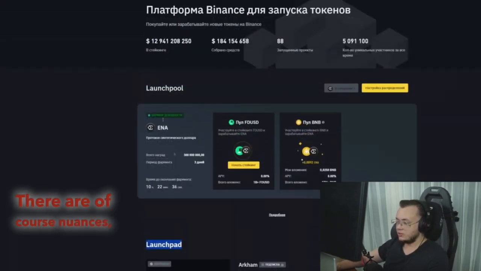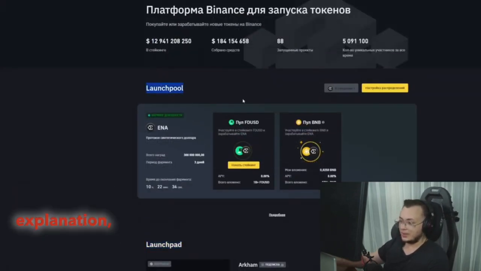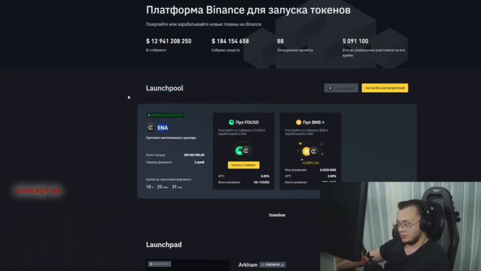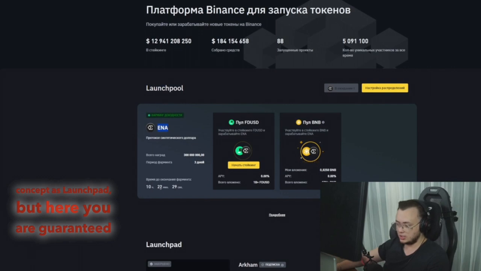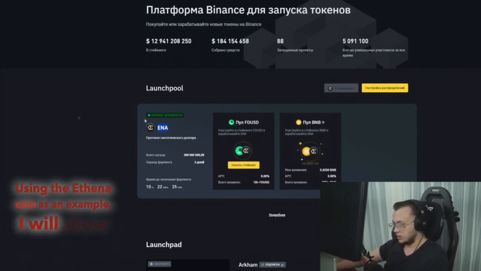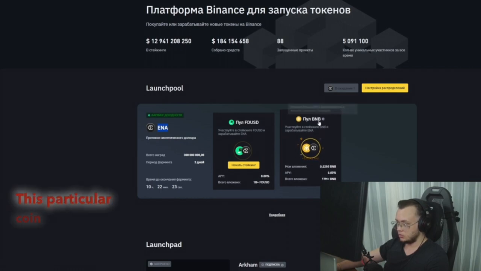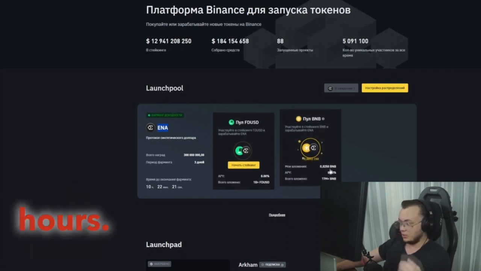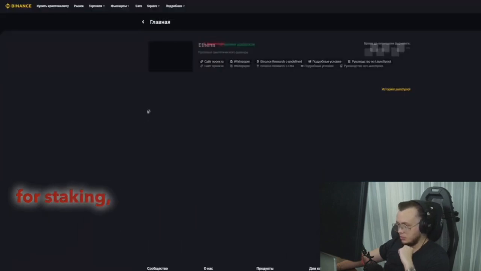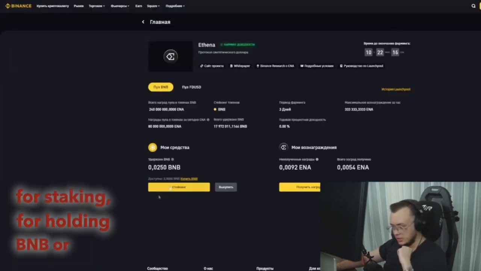There are, of course, nuances, but for a shorter explanation, take, for instance, what is Launchpool? It's the same concept as Launchpad, but here you are guaranteed to receive new tokens. Using the Ethena coin as an example, I will show the ENA ticker. This particular coin is available in the next 10 hours. If you follow the link below, you can essentially get it for free for staking, for holding BNB or FDUSD.